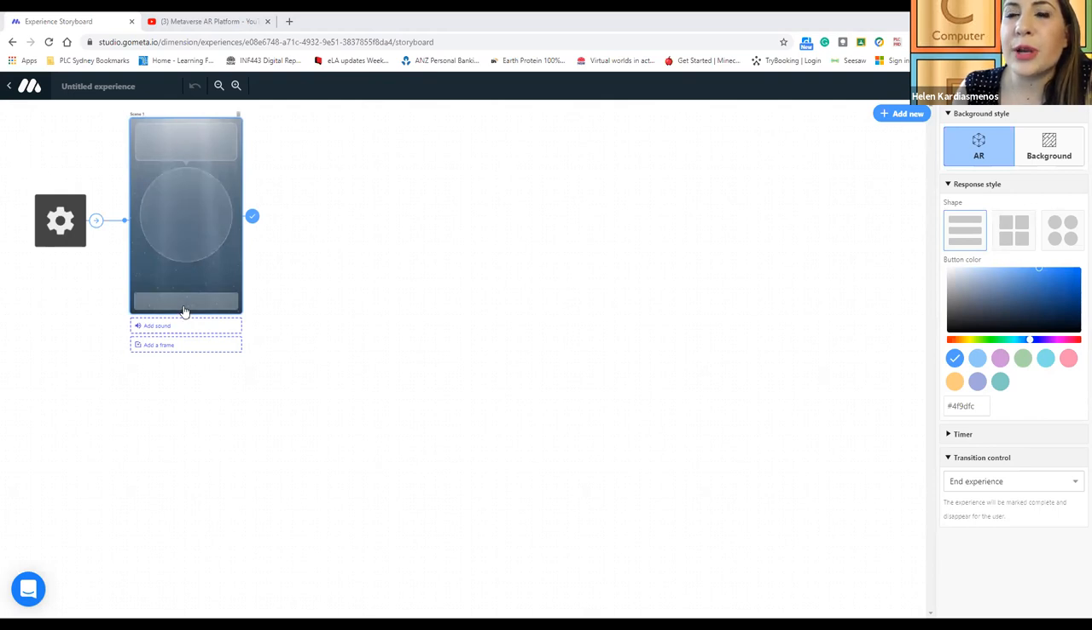The scene is broken up into three different elements. There's a box at the top here, and that's where you can add dialogue. The circle in the middle is where you can add a character, and at the bottom you can add a button. I'm going to start by adding a dialogue. I'll click on that box and type the word hello.